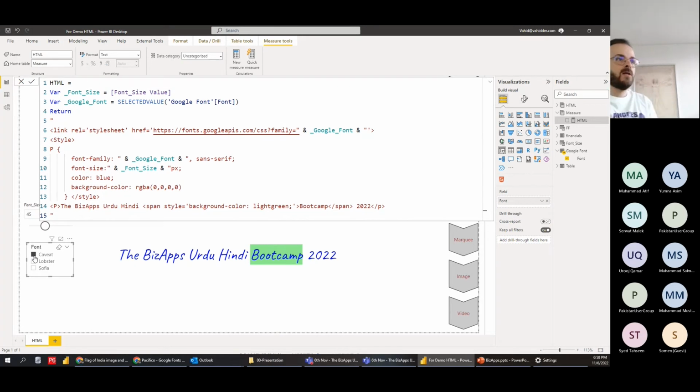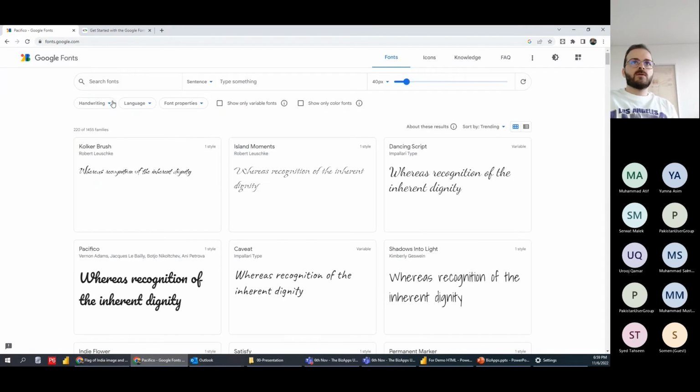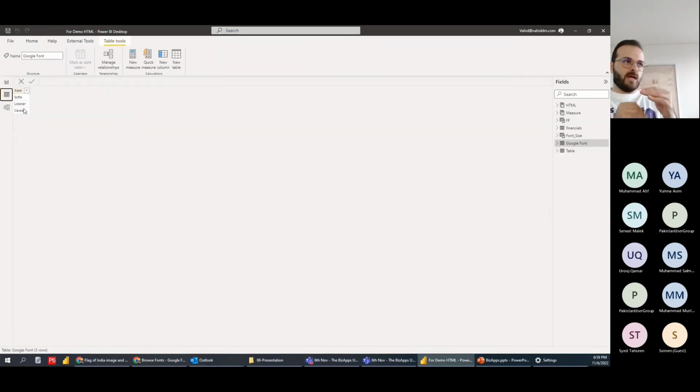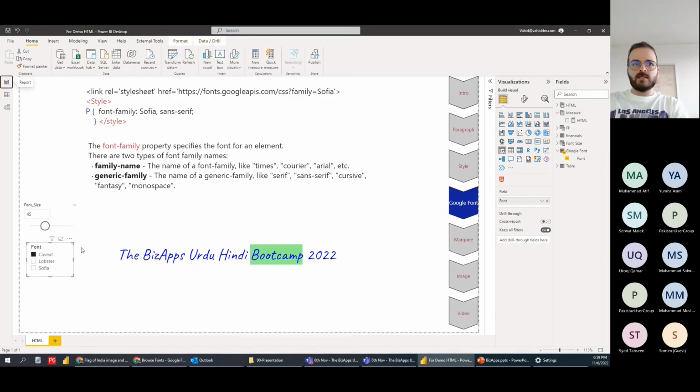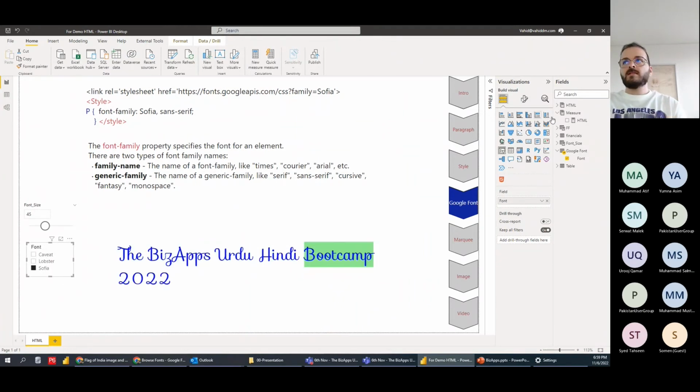So now you can find all of the fonts you like. Just browse on this website, select those fonts you need, add the names, and create a very simple table with one column and the different names you selected here. And then with this code and this slicer, you can give another option to the end user to change the font of the text box.